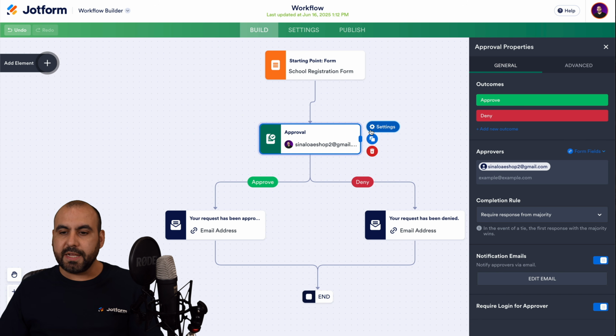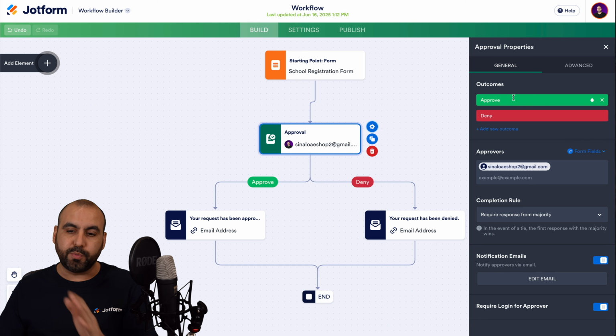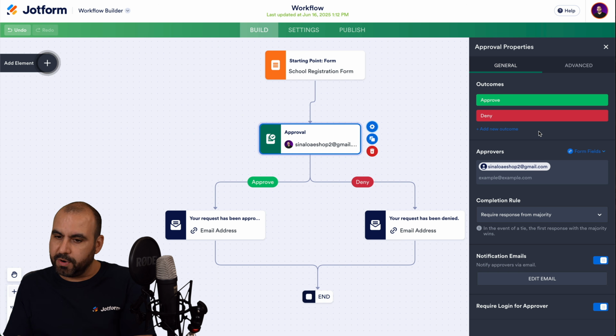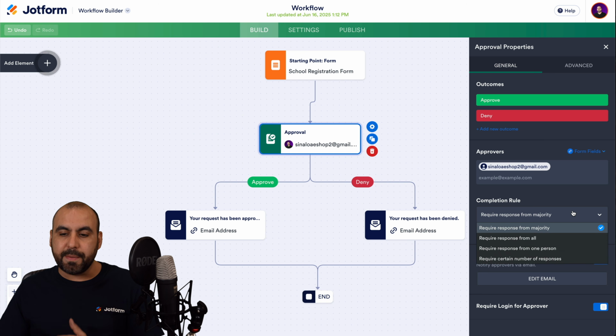If I head on over to settings, I have the options for the outcomes, which is approved, denied, and I can add a new outcome for maybe, let's think about it, and I can send it off to someone else, and that is possible too. The approvers, in this case, me, and the completion rule. So required response from majority. In this case, I can change it to a different type of completion rule. In this case, I'm going to keep it simple.